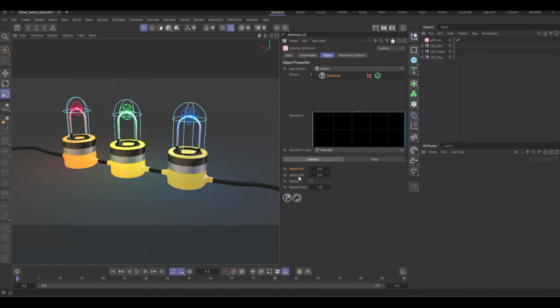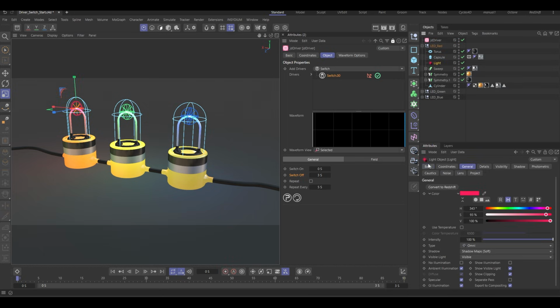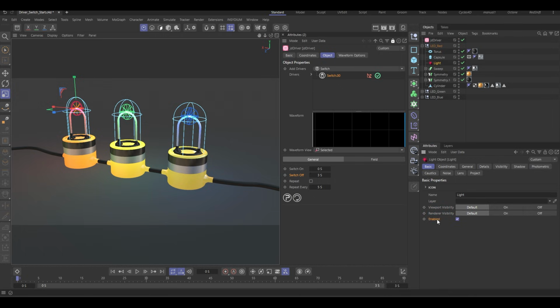We've got a switch on time, a switch off time, and a repeat every time. So let's get our red light. With the red light, we're going to go to the basic tab, and we're going to use the enable option in our switch. So turn that on, and let's say we turn it on at 0.5, turn it off at 1. We repeat every 1 second. Actually, let's turn it on at 0 and turn it off at 0.5. So now if we push play, our lights turn on and turn off. Cool. It's that simple. It's an on and off switch.